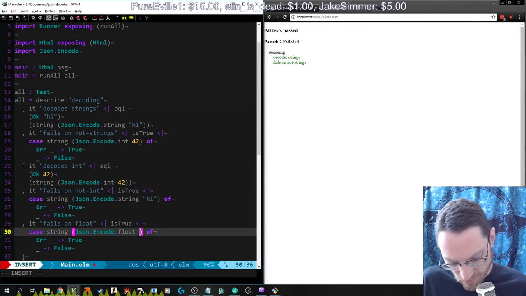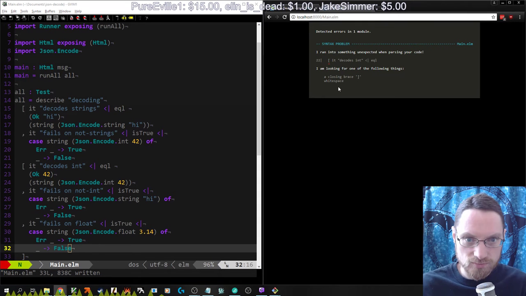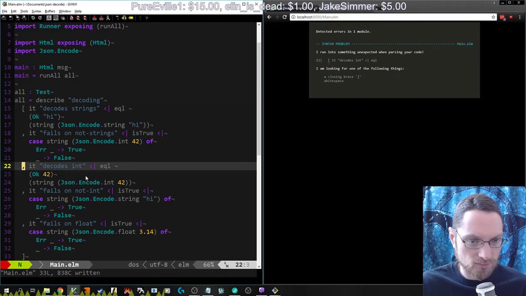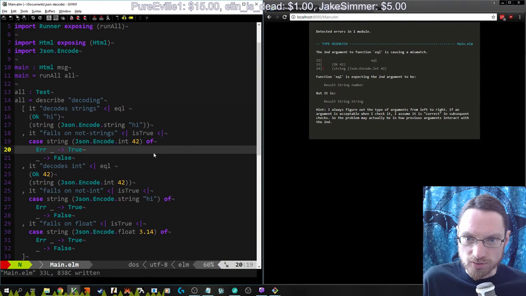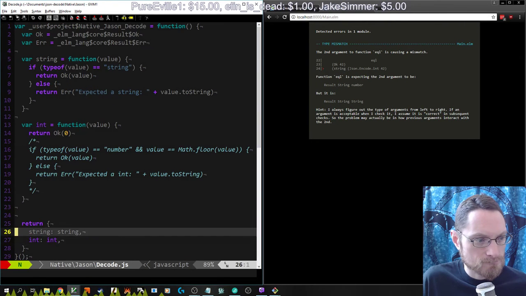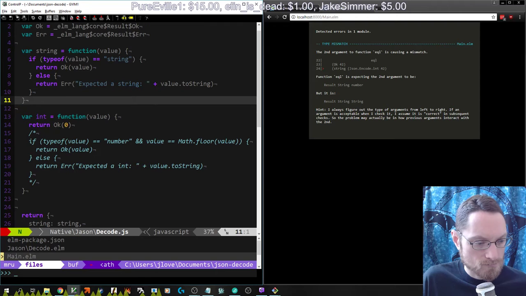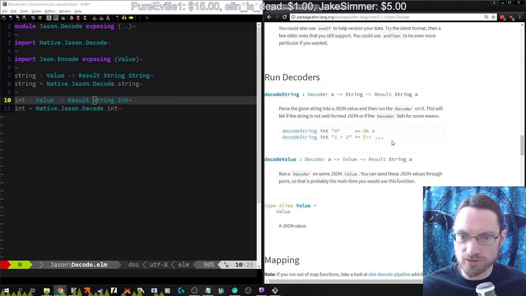No, this actually has to be something with points on it for it to work. Oops, I copied the bracket here. Result string number. No, decode int. Oh, did I get my types backwards? I need to review that.